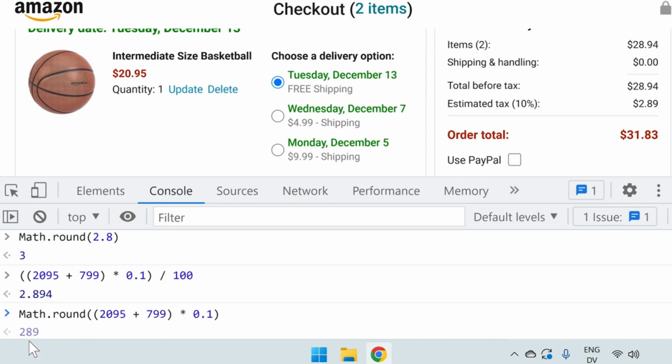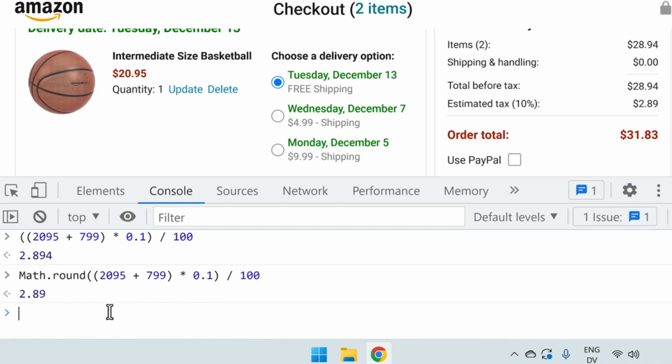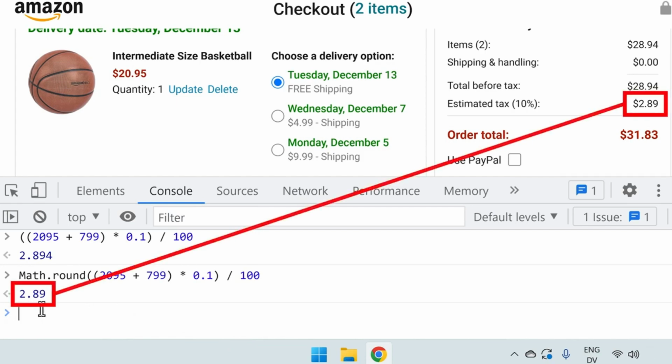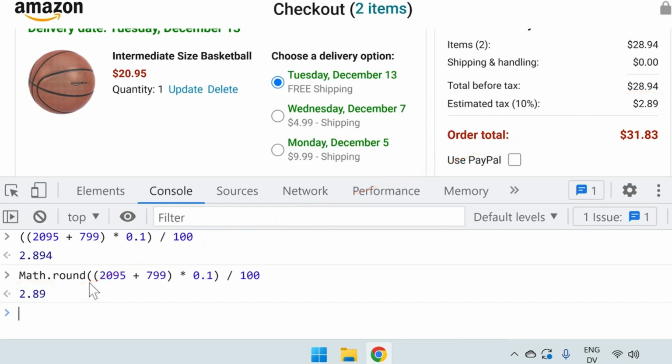And finally, we'll convert this back to dollars at the end by dividing by 100. If we press enter, that's how we round this calculation to get the exact number on the page. So to summarize, we first calculate the result in cents, and then we round this to the nearest cent, and then at the end, we convert back to dollars.